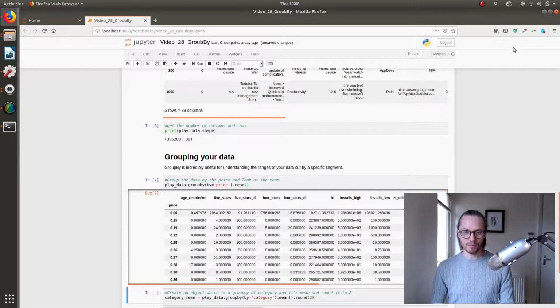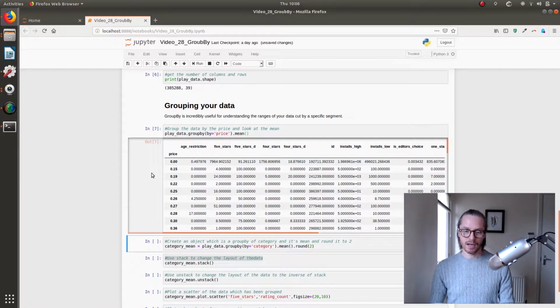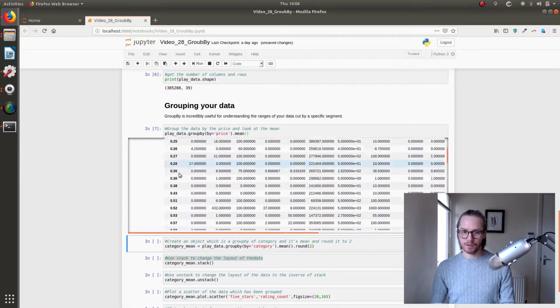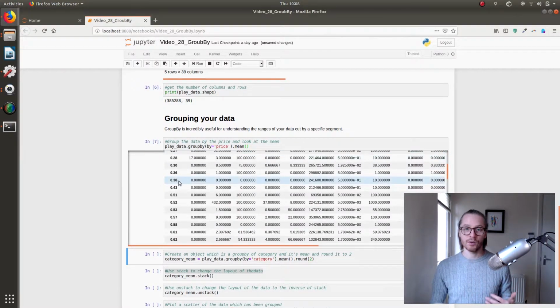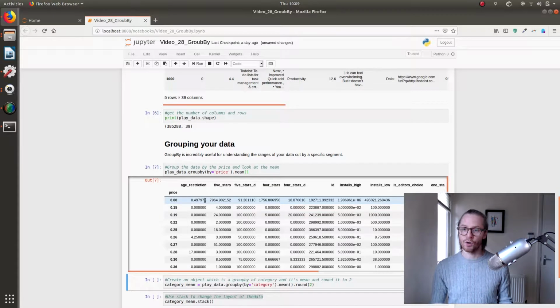So we've got a data frame with all the different prices, and this could be made up of 5 or 10 or 100. It just finds all the unique ones and then calculates the mean in each of these columns and displays it.